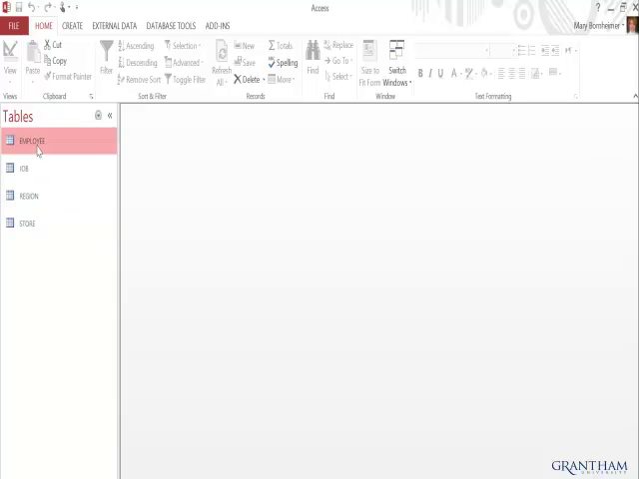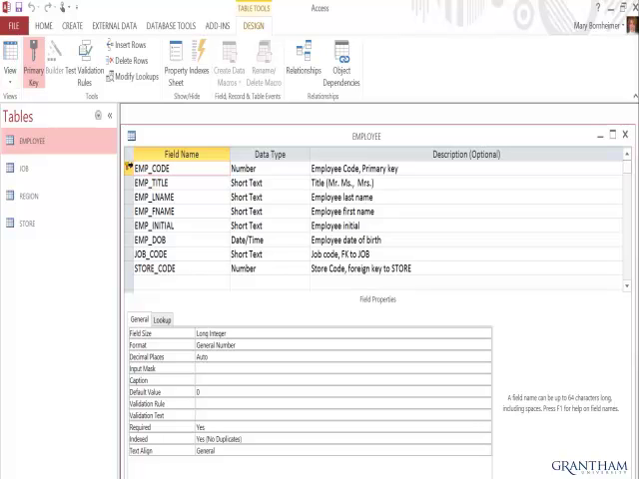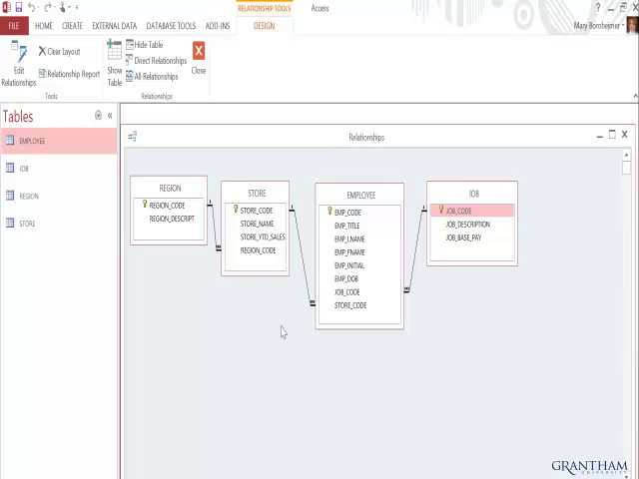So the information about the tables, the fields, the key, the properties, and the relationships will help you with this week's assignment.